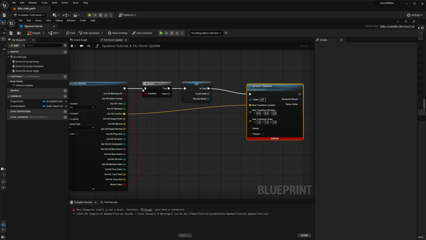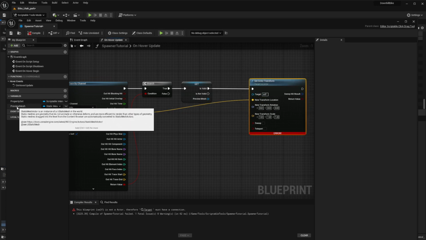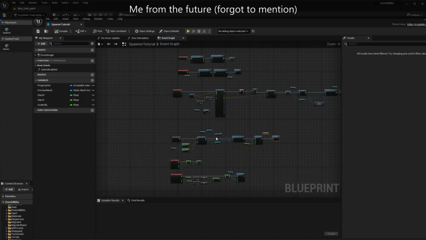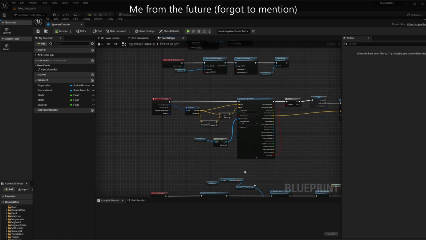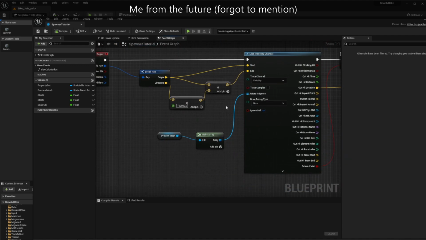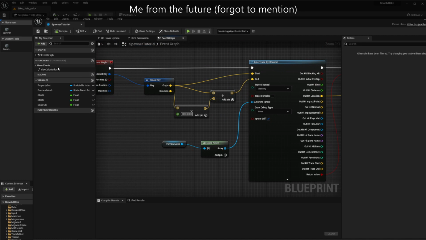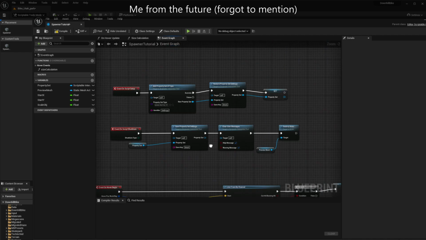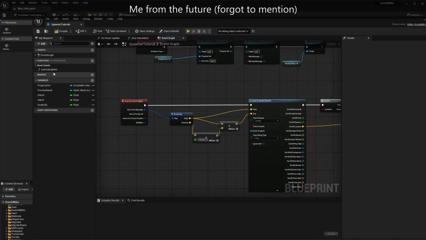Let's compile and save. We have an error here. We need the actor, so drag the preview mesh here and connect it to the target. Compile and save. One thing that I forgot to mention is that in your line traces for the hover functions, you need to add the preview mesh into the actors to ignore, because if you don't do that, let me show you what happens.